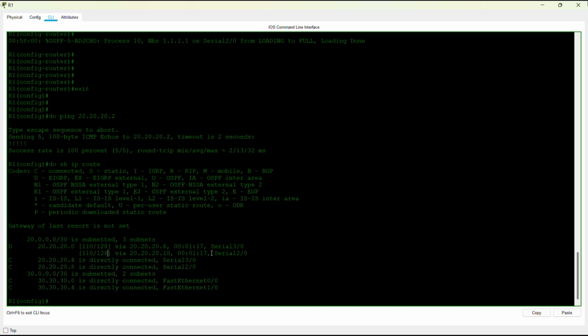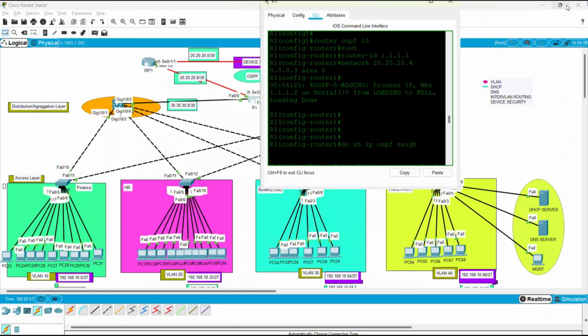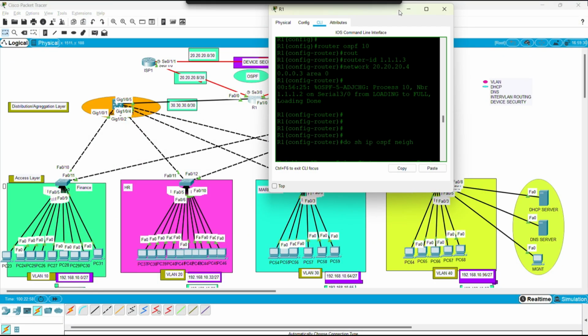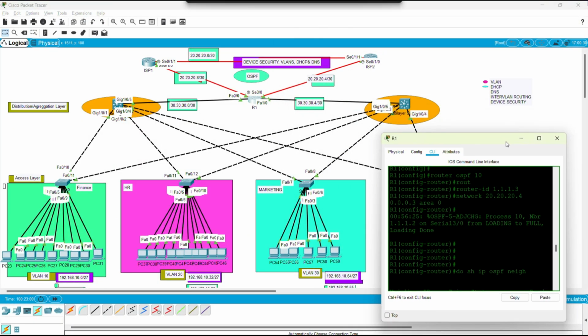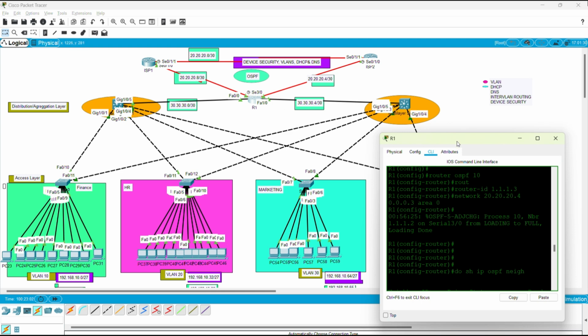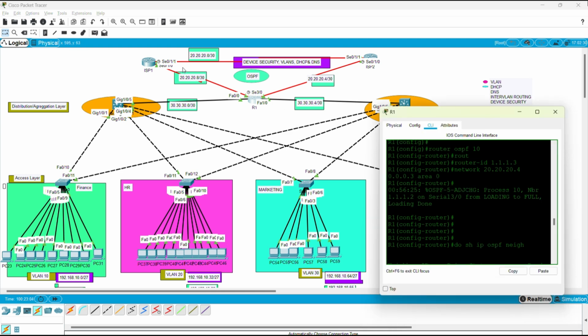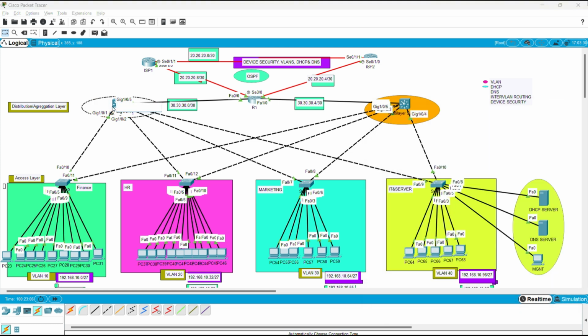So the longest prefix match always wins. Now let's go to this one over here.